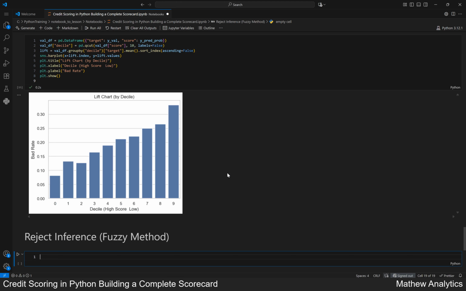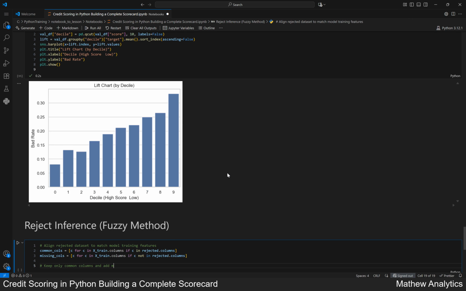Align the rejected dataset so its features match the training structure before scoring. Align the rejected dataset columns to match those used in model training. Identify the columns available in both the training data and the rejected dataset. Identify the columns present in the training data but missing from the rejected dataset. Create a copy of the rejected dataset only with columns common to both datasets. For each missing column, add it to the rejected data with a default fill value of 0.